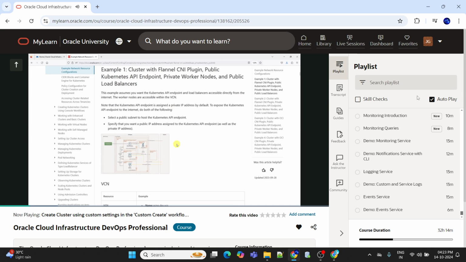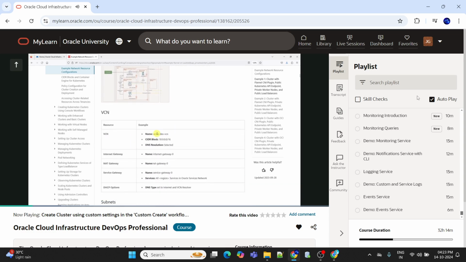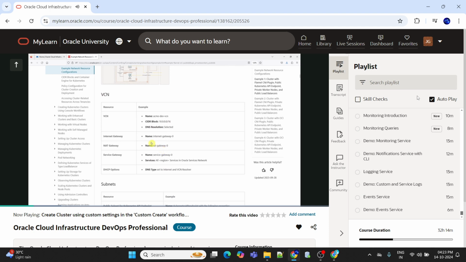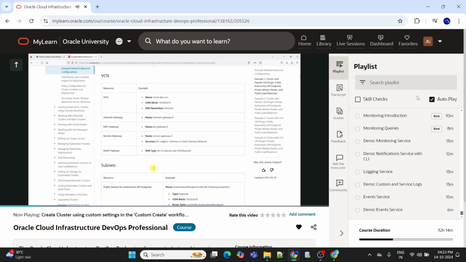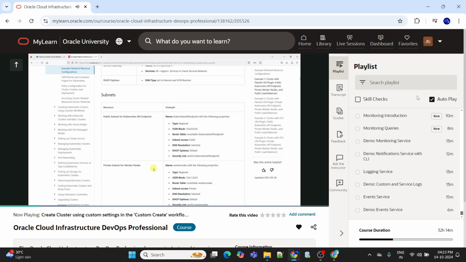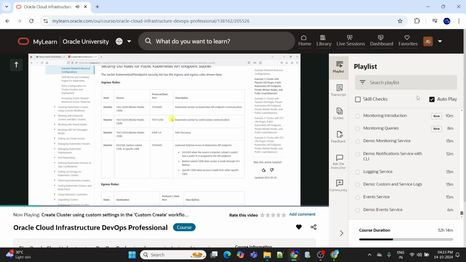We have an official documentation that provides detailed information about the setup that I just mentioned. It provides you all the information about the networking resources that you must configure to create a cluster using the custom create workflow. I'll be referring to all the instructions provided in this documentation to set up all the required resources to create our Kubernetes cluster. I'll now head back to my OCI console.